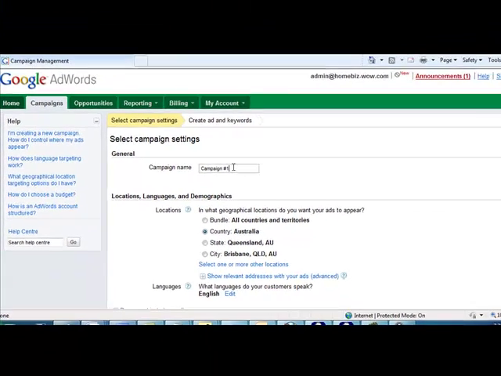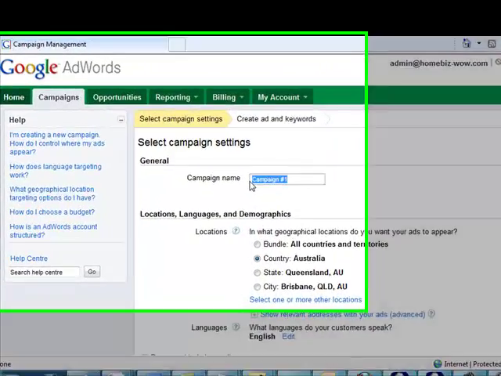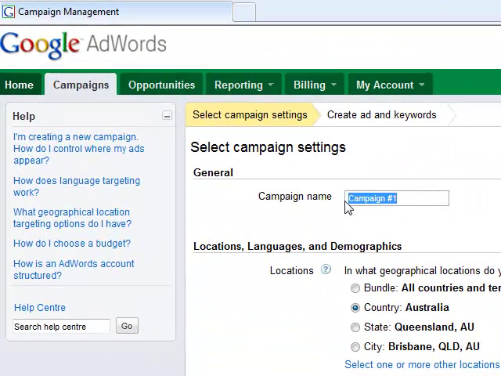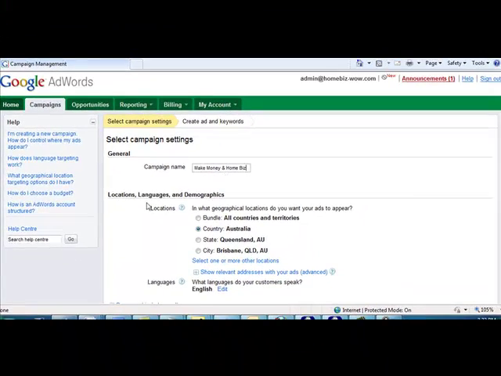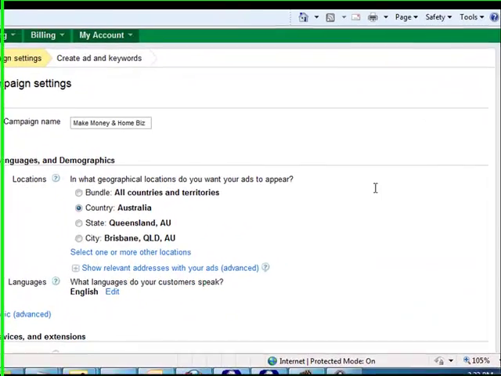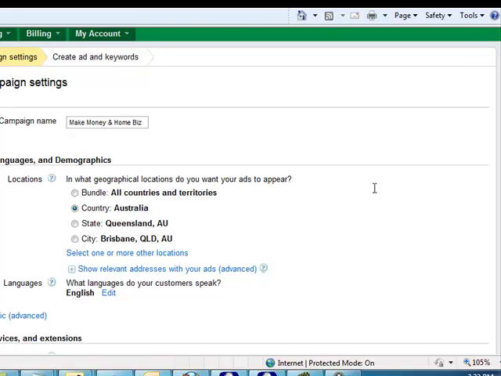Okay, so for the first campaign, what I'm going to do is change the name here. I'm going to call it Make Money and Home Biz. What a lot of people do when they set up a Google account is that they have a heap of different campaigns with only just a few ads, or what we call ad groups, within each campaign. That's not really a smart way to go.